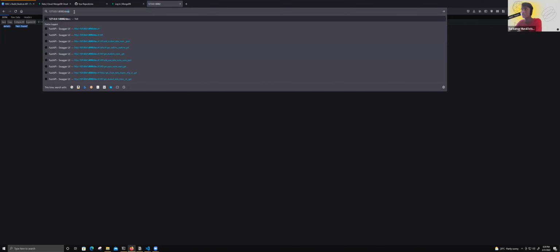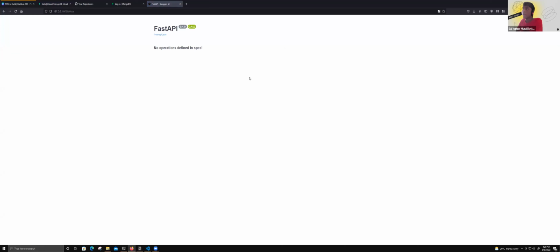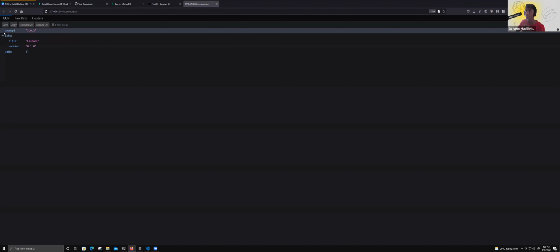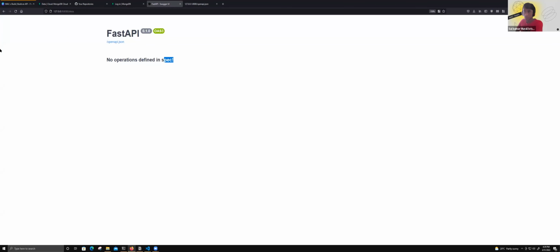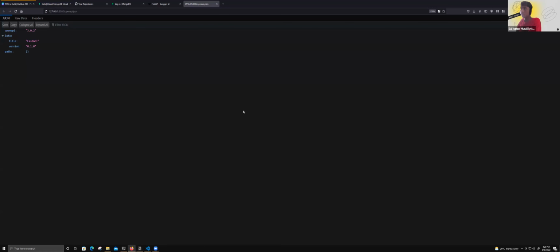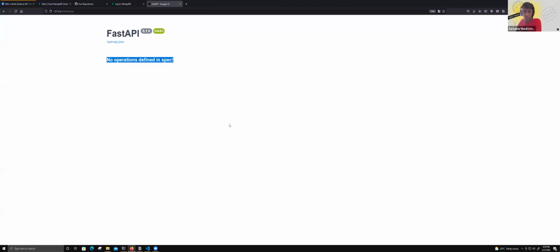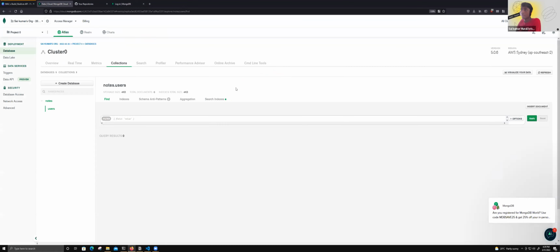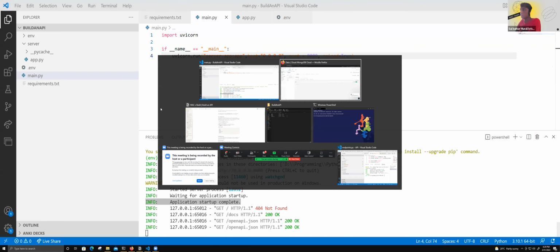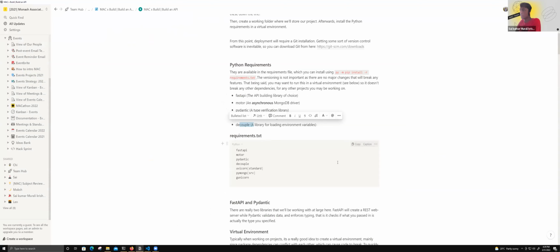If I write in /docs, it's showing us the FastAPI app. This is effectively an API that does nothing, but it's an API nonetheless. It tells us no operations are defined, we haven't defined anything. That's the primary goal of today. Okay, so assuming that, let's get into the primary stuff here.